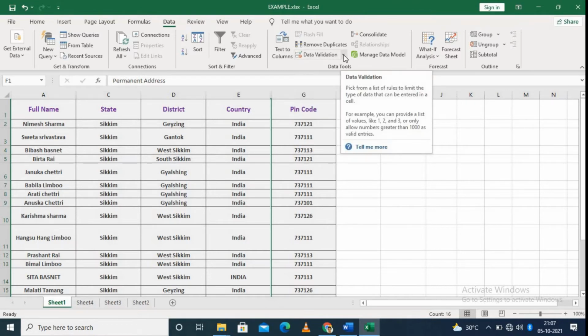So what is data validation? You can see from here: pick from a list a rule to limit the type of data that can be entered in a cell. For example, you can provide a list of values like 1, 2, 3, or only allow numbers greater than 1000 as a valid entry. So friends, I am showing you this practically.